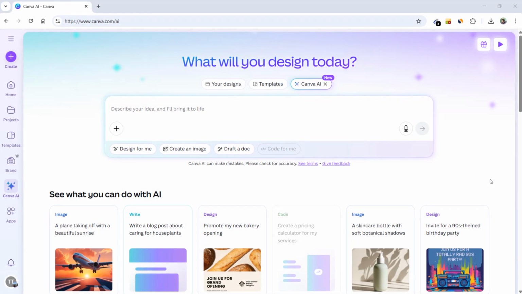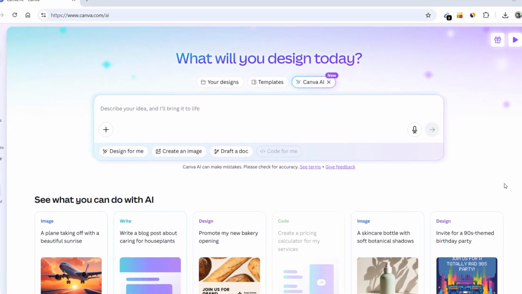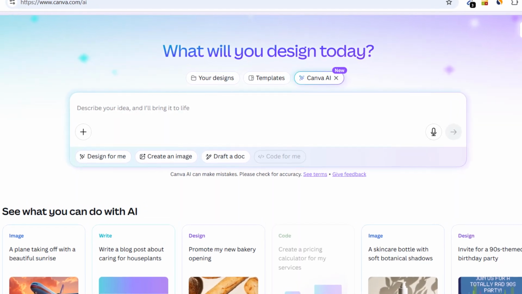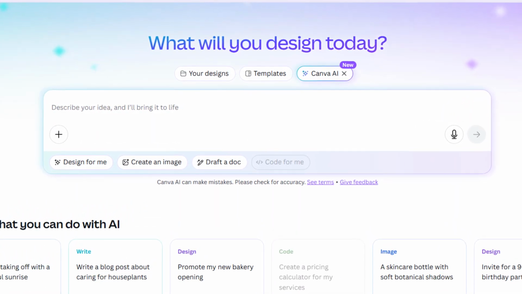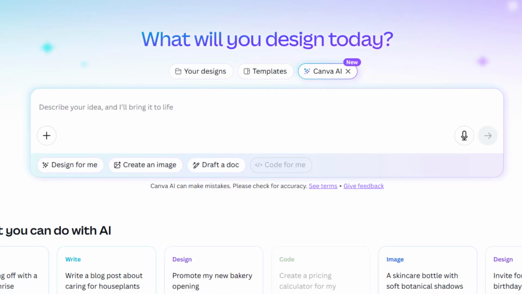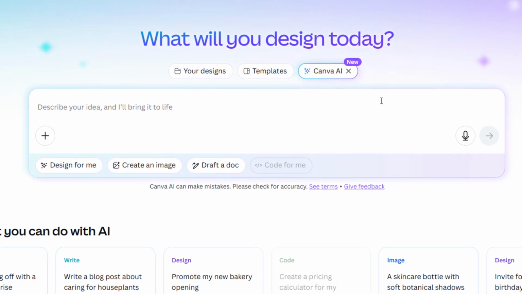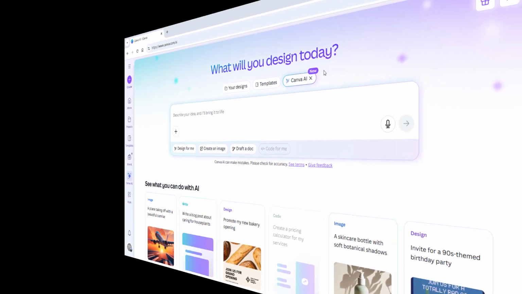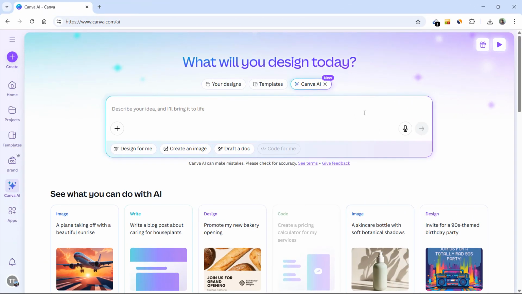A friend of mine recently asked me, is it possible to create a caricature using Canva? So this is going to be an answer to him. I am on canva.com and I recently got access to Canva AI. So here is how you can create a caricature using Canva AI.